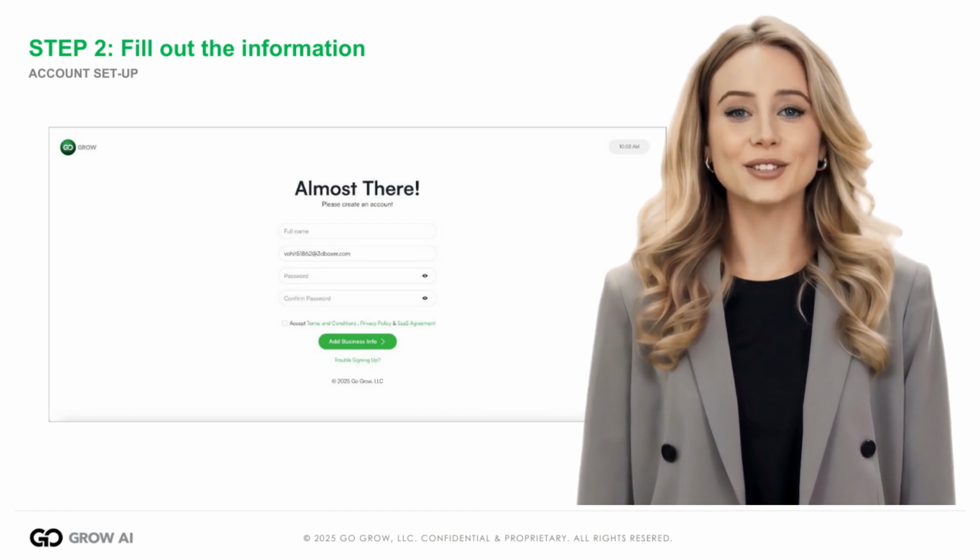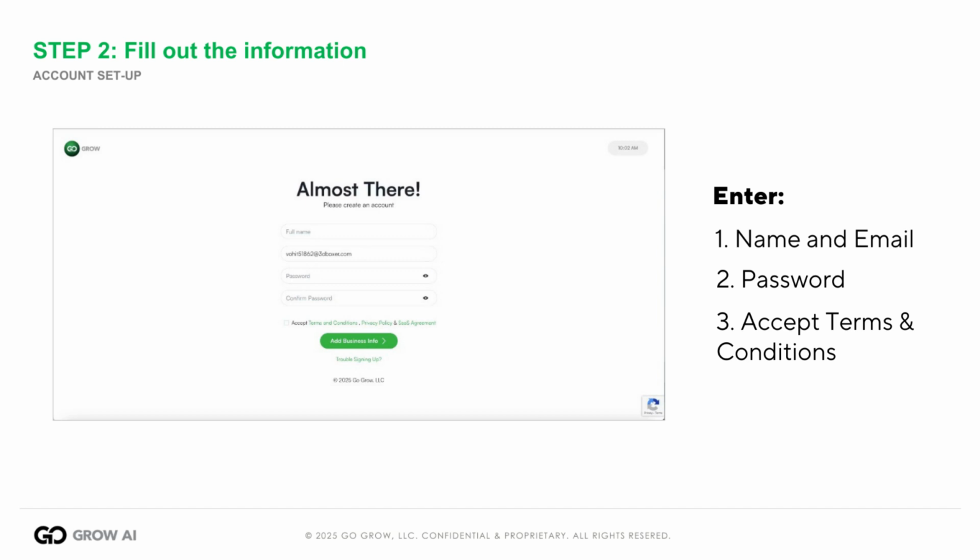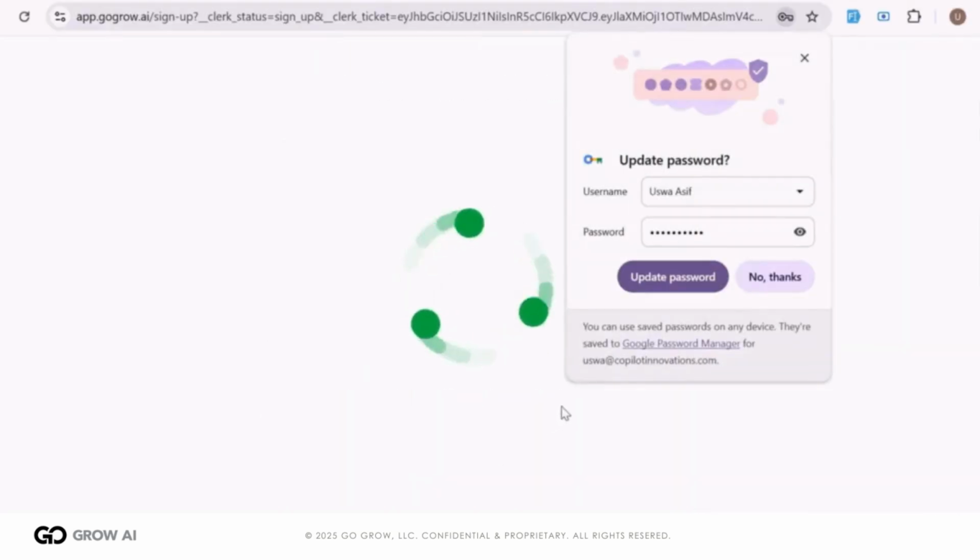Once accepted, you'll see a setup screen prompting you to enter your information. Next, you'll create your account by entering your name and email, a password, and confirm it. Accept the terms and conditions, then click Add Business Info to move forward.